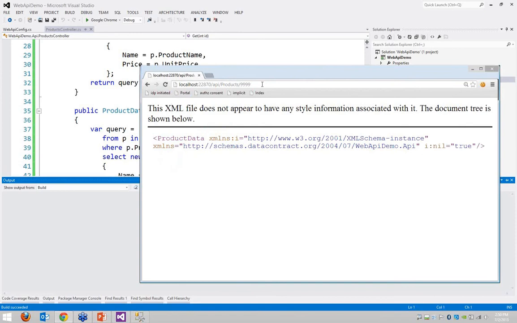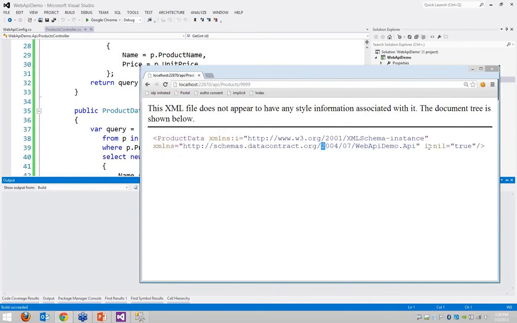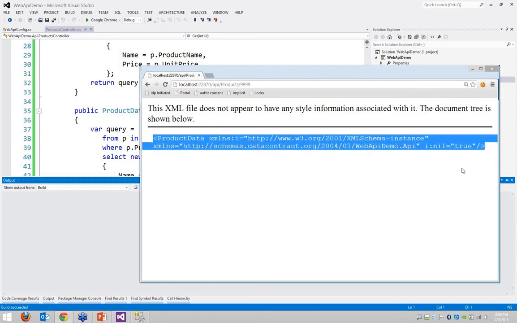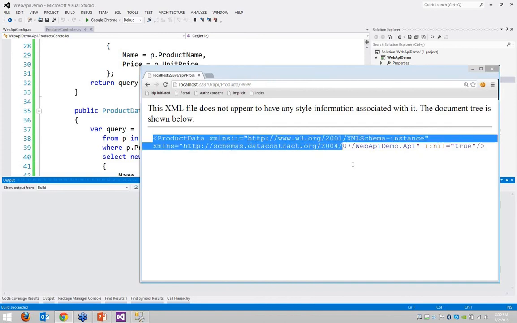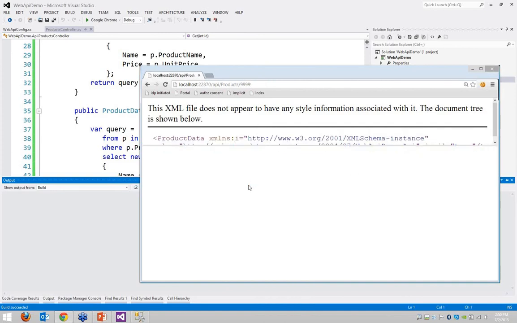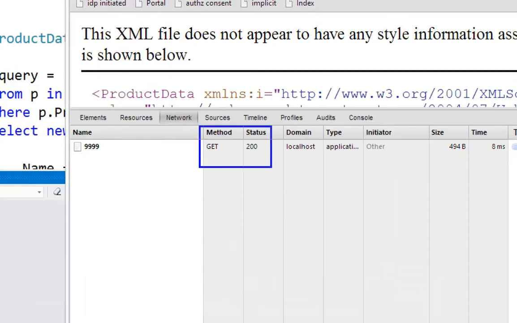Okay. So the funny thing about this is what we got back was this XML document that says nil of true. Okay. Now what this is, is the data contract serializer from WCF taking a null product data and serializing it, and that's how they serialize that kind of thing. Okay. That's not very HTTP friendly though. Normally in HTTP, what we would expect is if this URL didn't find anything on the server, you would expect a HTTP status code of 404. But what we ended up getting was a status code of 200 OK.